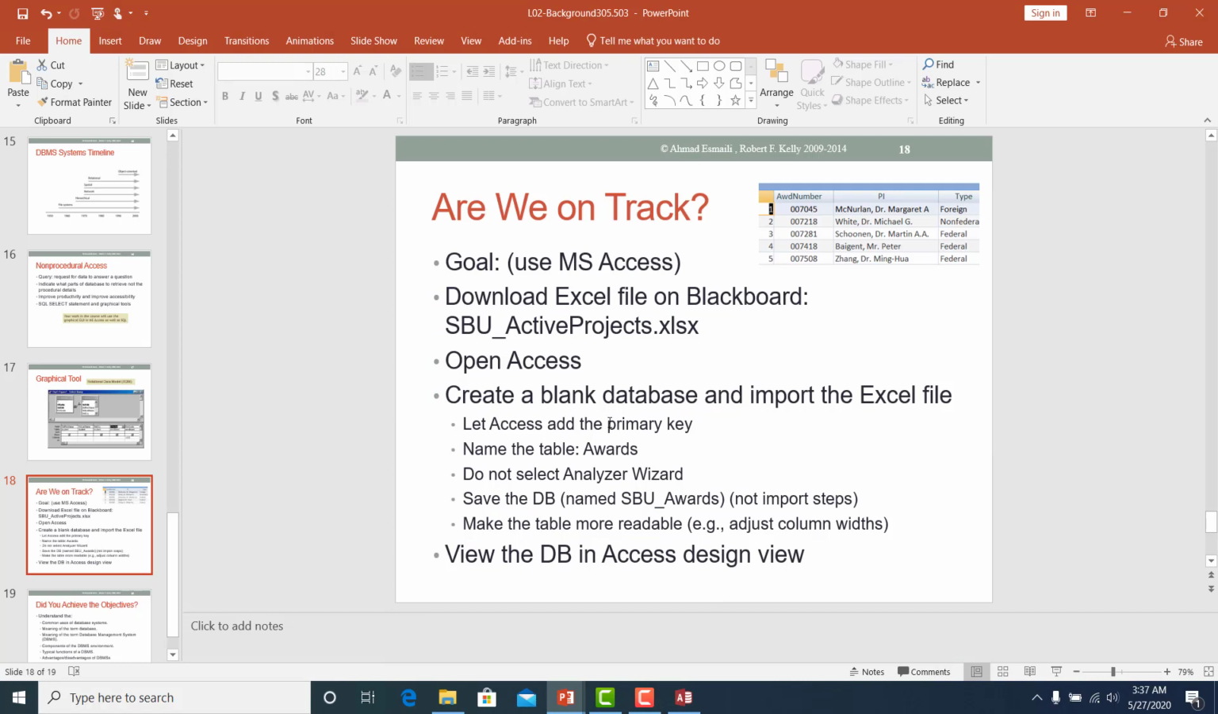Yeah, let Access add the primary key. We did that. Name the table as awards. We have done that. Do not use select analyzer wizard. We did not do that. And saved SB awards. We did that at the first stage. And then make the table more readable, adjust the column width.